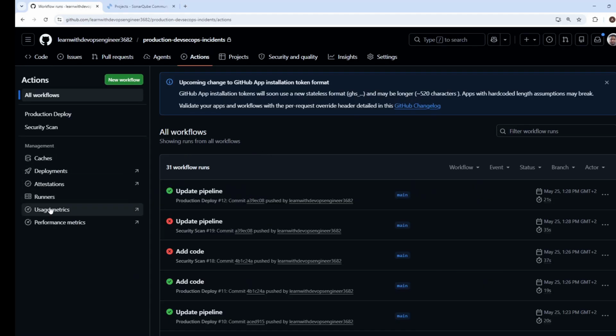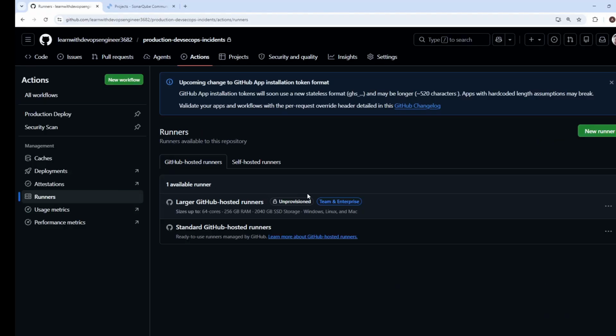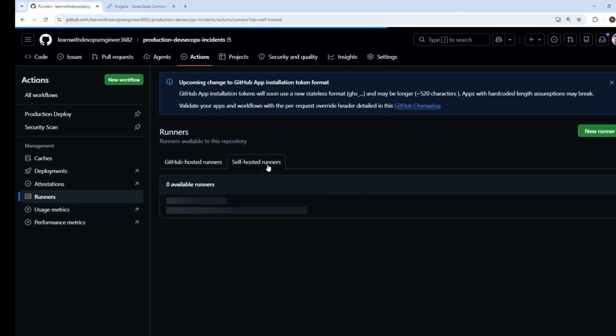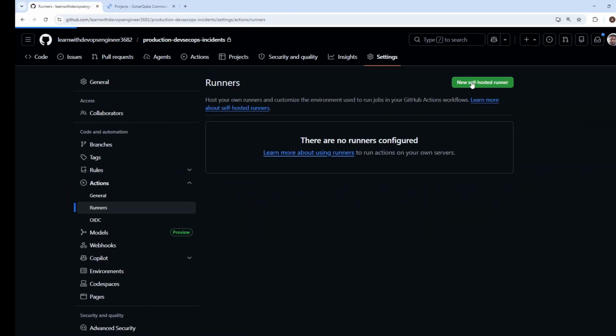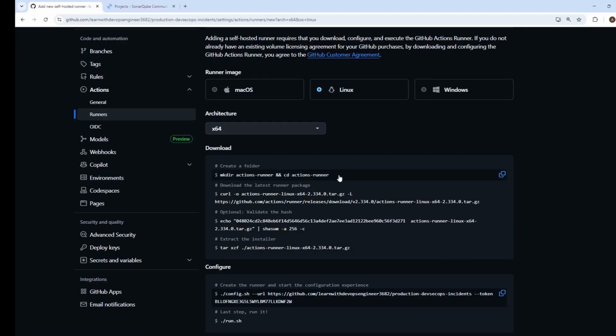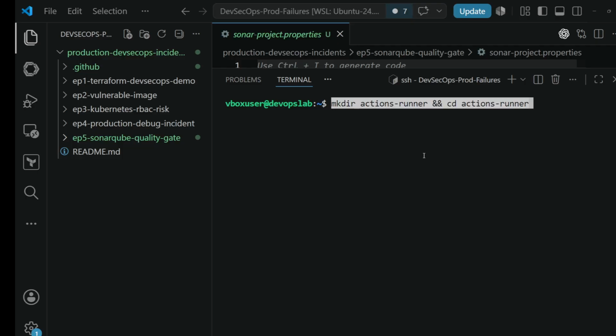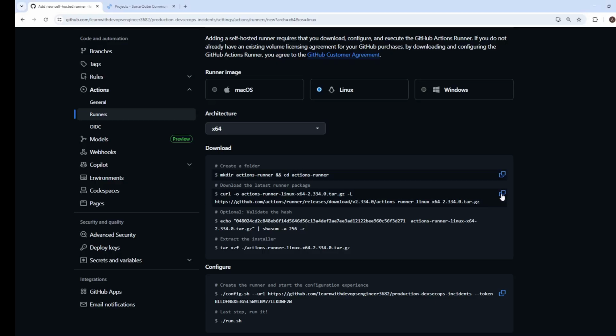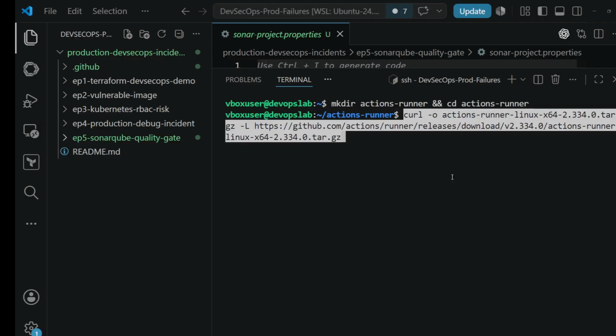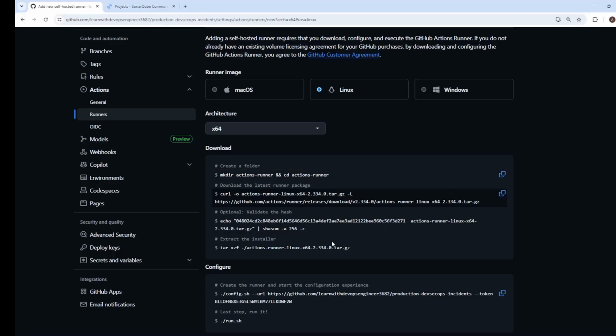I'm going to use runners, and inside the runners I'm going to click on self-hosted runners, then new runner and new self-hosted runner. Now let's try to quickly set up our GitHub Actions runner. For that, I'm going to follow the exact steps which are provided on the screen. Creating the directory, followed by downloading the latest package, and then we are going to validate the hash.